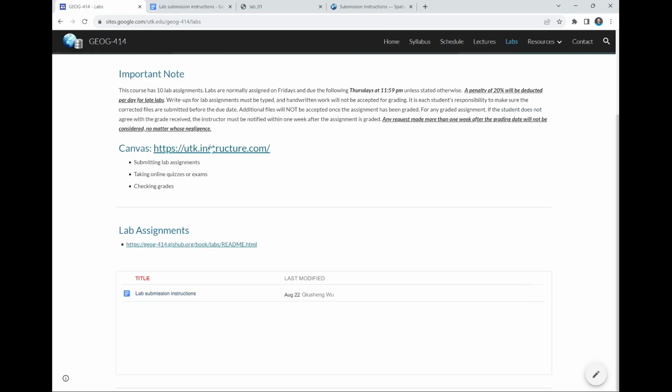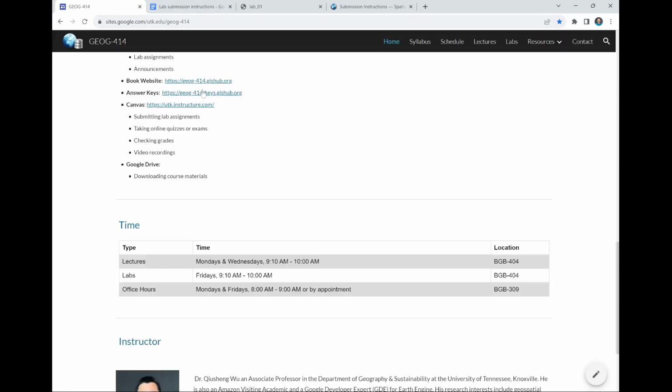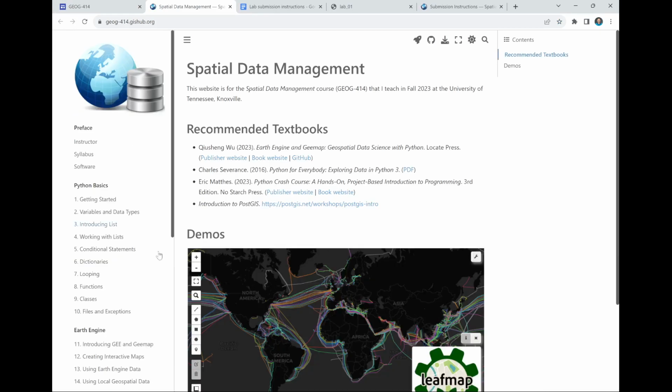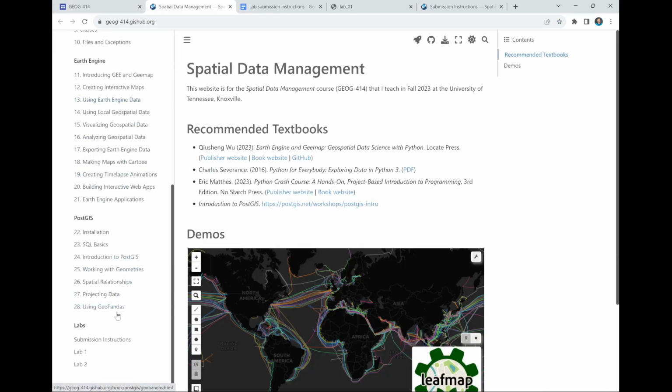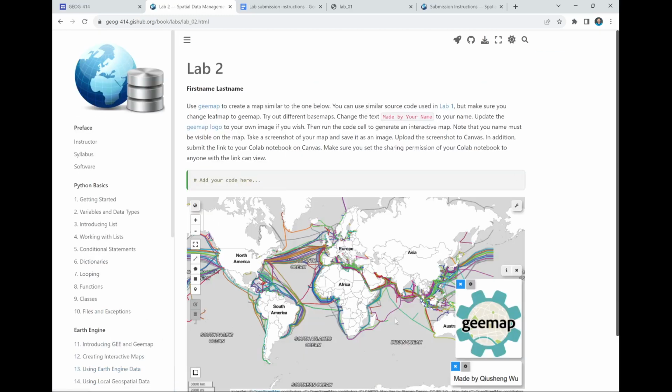Let me go to the course website. Whenever you start working on a lab, come to the course website, scroll down, and find whatever lab assignment you need to do. For example, lab 2 is new, and this is the documentation. All you need to do is click Colab, because this is a Google Jupyter notebook, and it opens up.